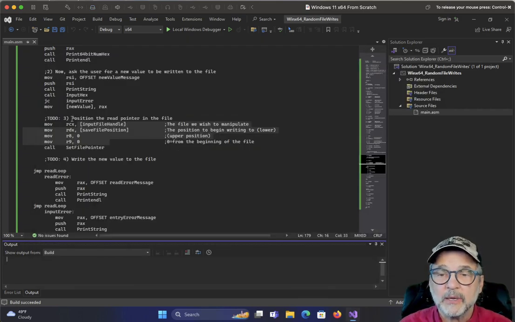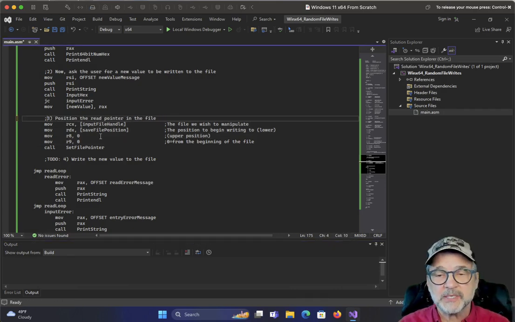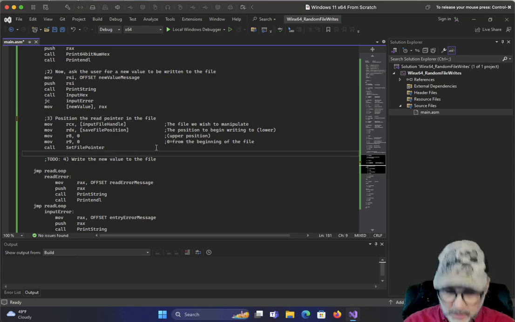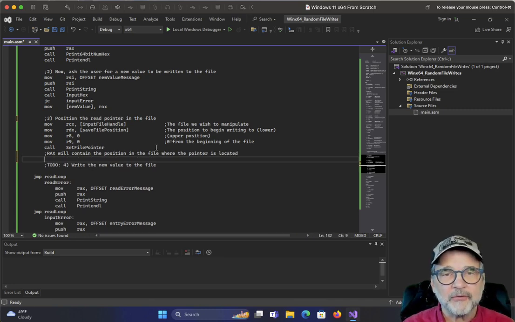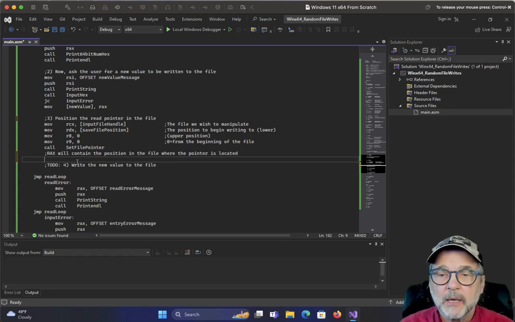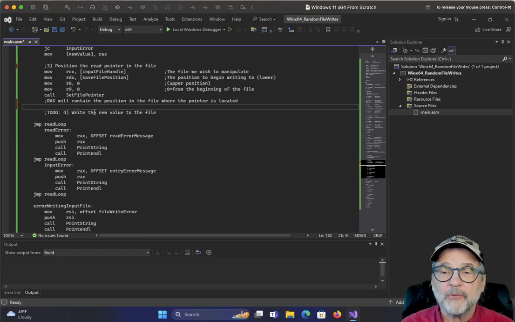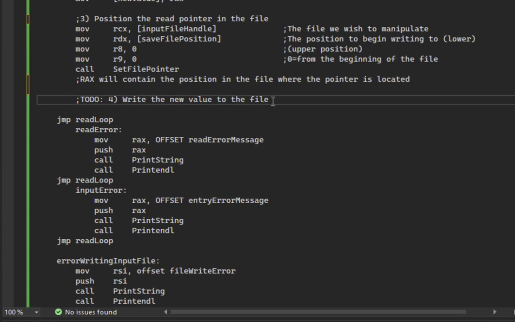Okay, so we got number 3. So we went ahead and positioned it. Now we don't know for sure if it positioned it yet. We're not going to know that until we test the data. Okay, so now let's go ahead and write. Now, by the way, I'm going to put a comment here. RAX will contain the position in the file where the pointer is located. That's just a little reminder for me to know that RAX contains that value if I want to save it. Okay, so we've got that done. Now, number 4 is write the data. Now that you've moved the pointer to the location where you want to write the data, let's write the data.